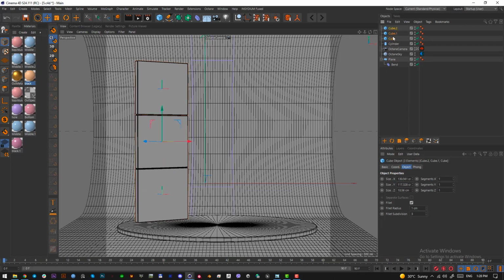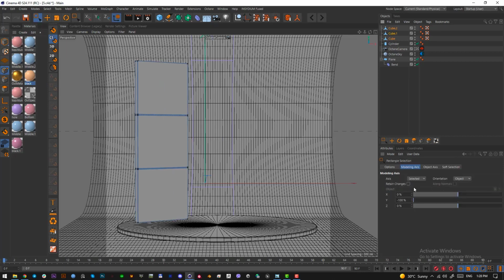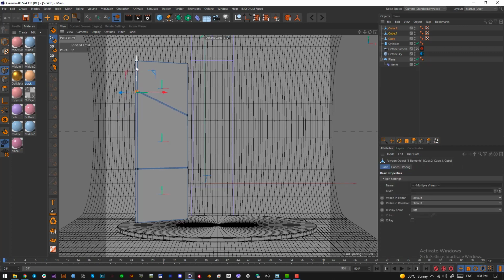Now select the 3 cubes and press C to make them editable, go to the point mode and rectangle selection. Move this to 0 if you're in the modeling axis. You just want to select these and move them up like this. Select this, move it down, select this, move it up. With this you can move it down as well. These you can move down, these you can move up. Let's make something more dynamic. Okay, I like this. I think it looks good.